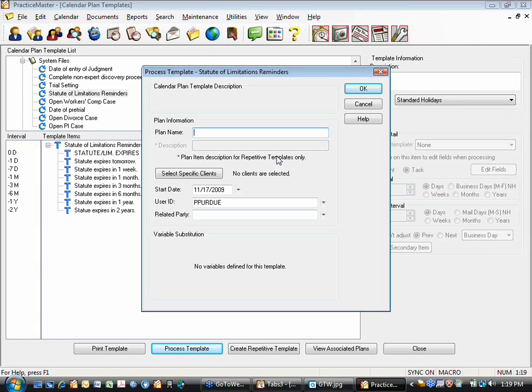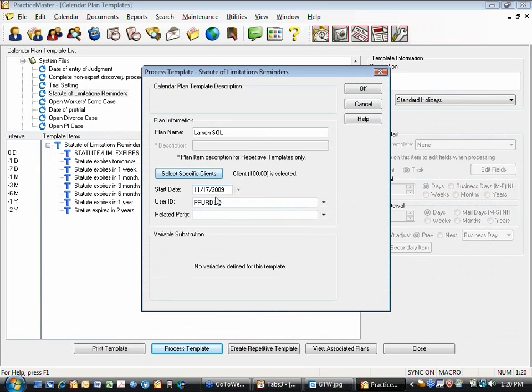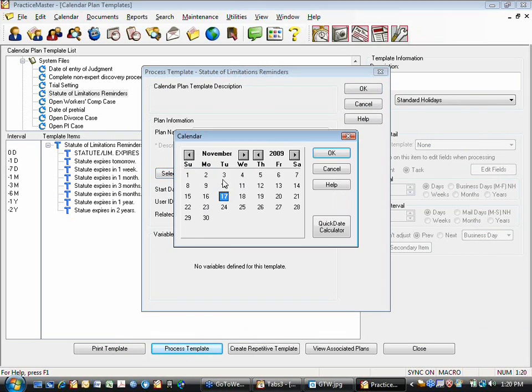We give it a name like Larson Statute of Limitations. We pick the client, and I'm going to choose Michael Larson. We pick the statute date. Let's say it's 2 years from what the system thinks is today's date, because this is demo date. It lives in November 17th of 2009. So we'll pick November 17th of 2011.